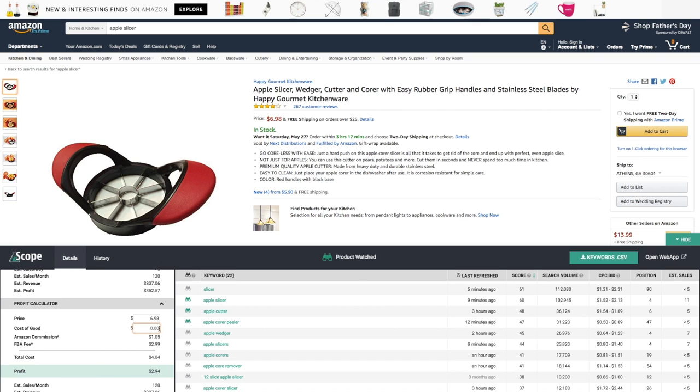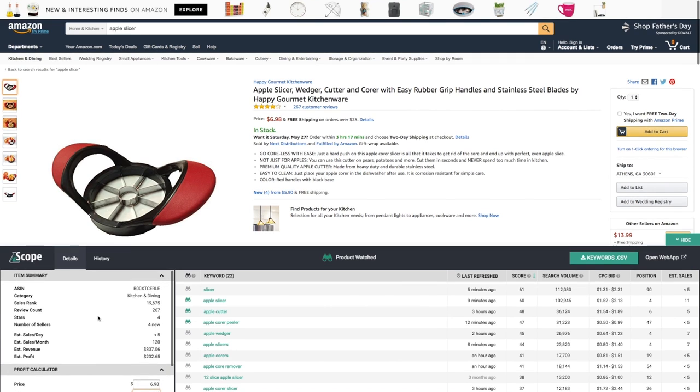So if I can source this for $1, then you can see that my profit after Amazon's fees and FBA fees would be about $2. So that's helpful when making decisions about what to source and just to get more information on it.